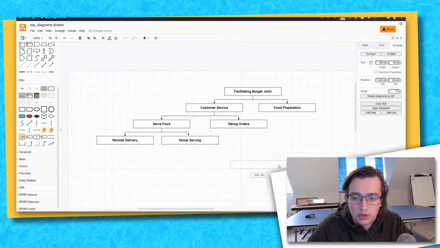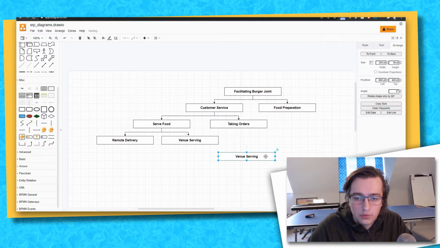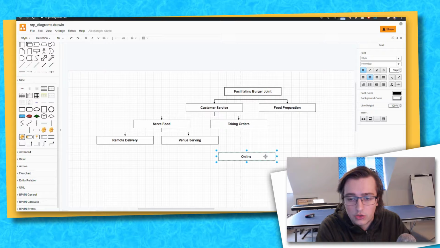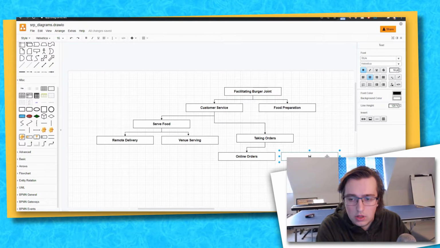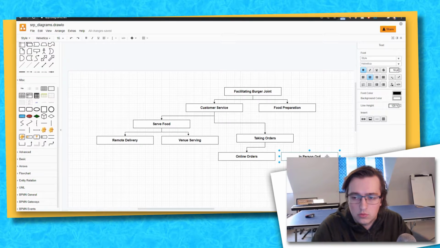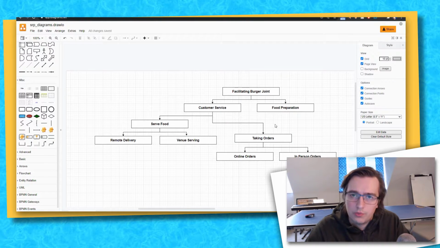And in regards to taking orders, again we have two different ways in which this can be accomplished. There's online orders, and then there's also in-person orders. Okay, so we've broken these down.